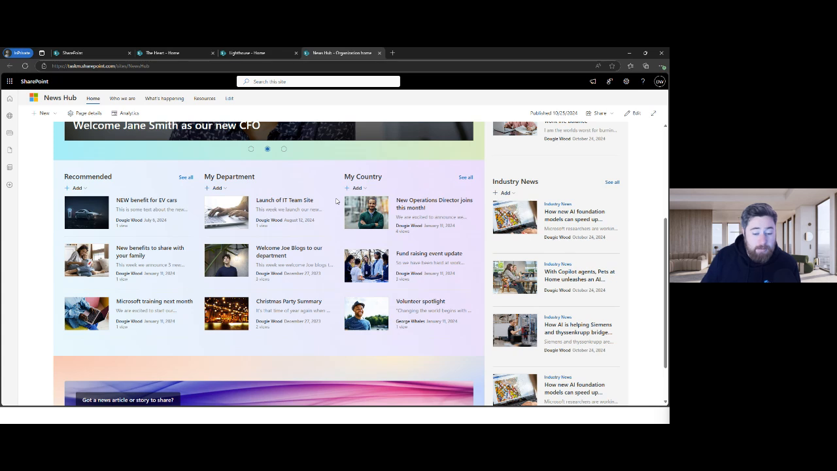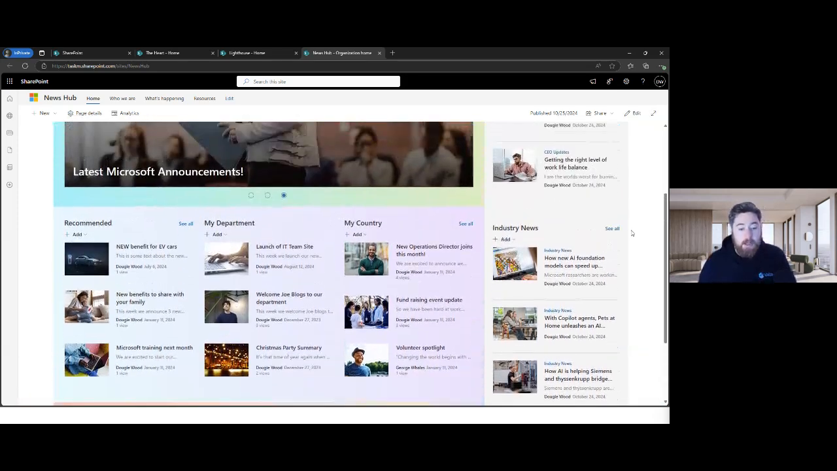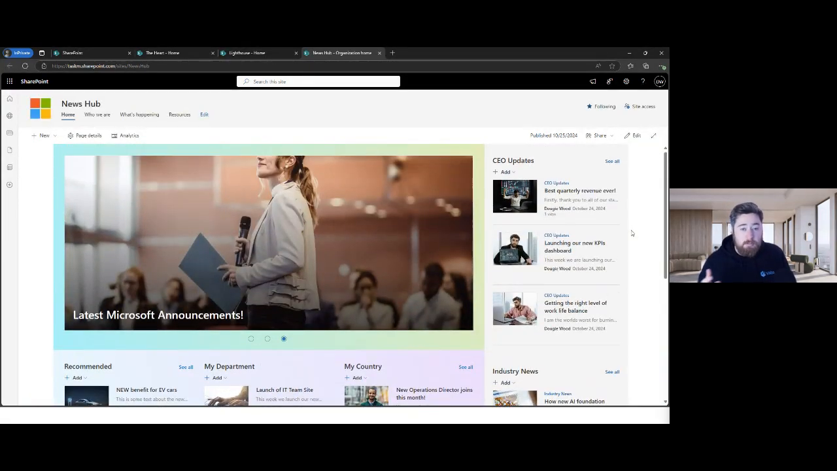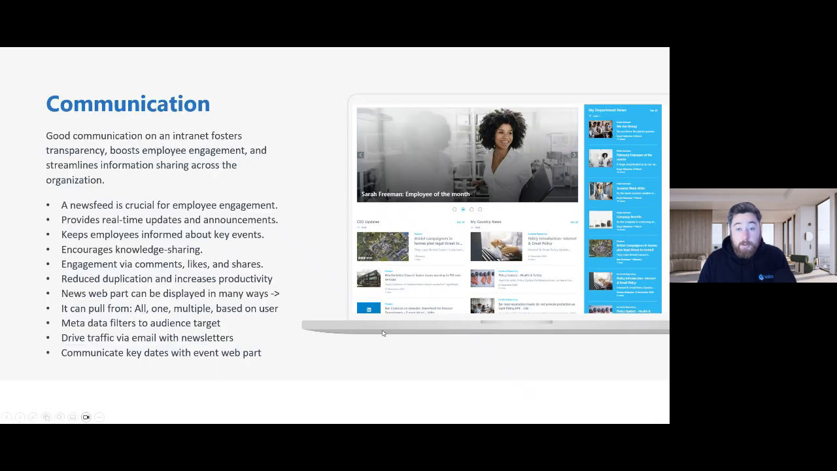Or My Country, so say, for example, it knows that I work in the UK, maybe I'm tagged with the London office, so it's going to show me news articles which are being created in the UK, or tagged with the London office. It's pulling through those news. Maybe we've got industry news, which is probably going to be relevant to everybody, so this probably looks very similar for everybody. But it's very common to have multiple different types of news feeds categorized in different ways, and as I say, audience targeted, so different news articles will appear for different people dependent on a whole host of different variables.